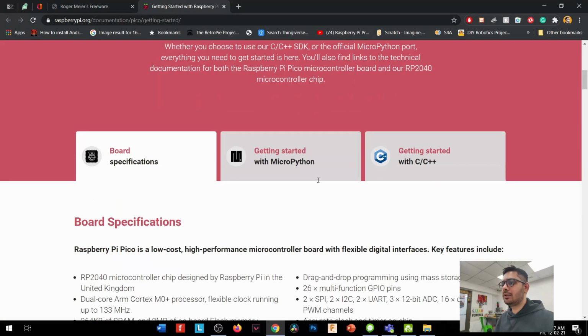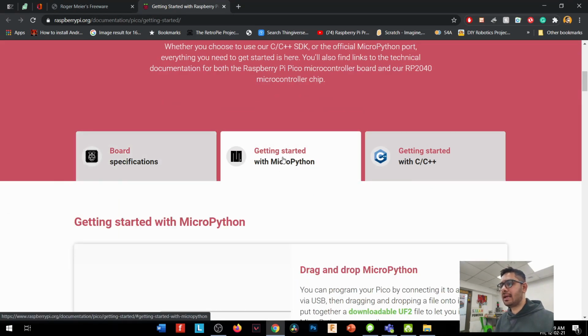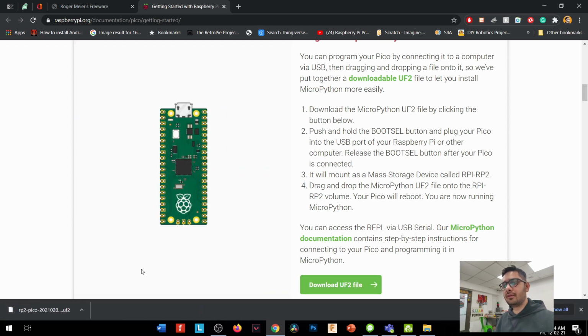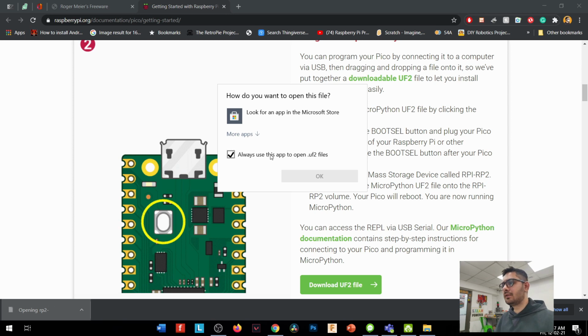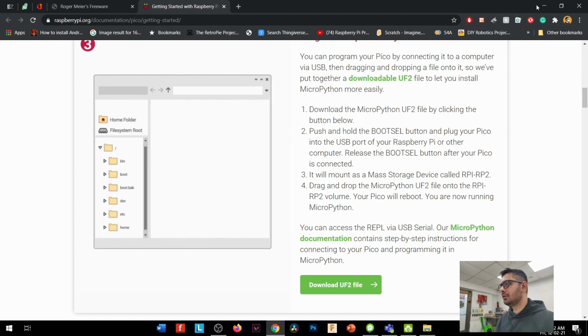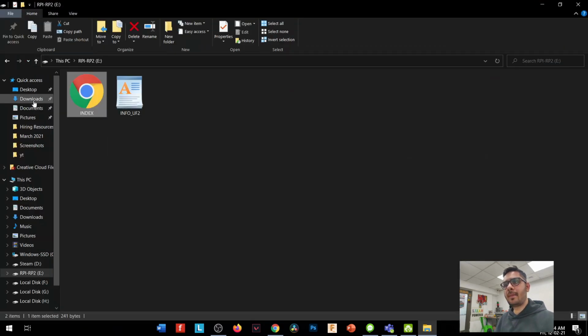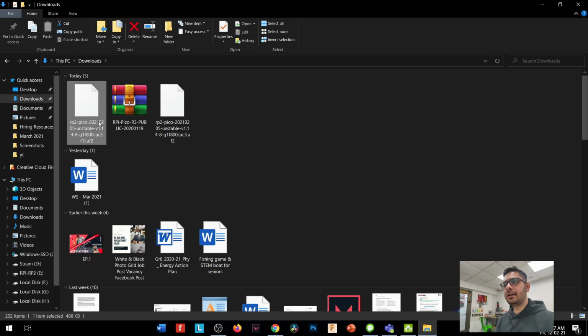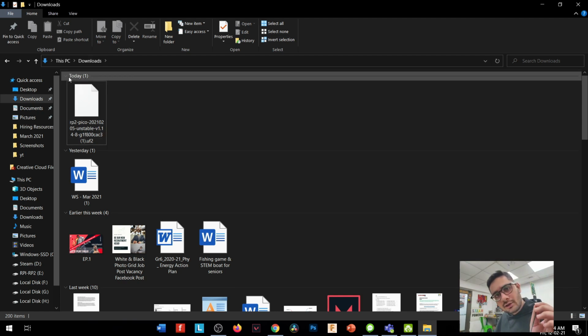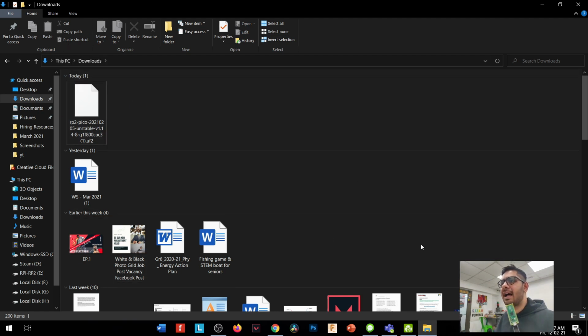So to install MicroPython, we will go to this tab, Getting Started with MicroPython, and we will download the UF2 file. And it's downloaded. So we don't actually want to open it, we just want to show it. Okay, so it's in the downloads folder. I'll go to the downloads folder, and here I have the UF2 file. To install MicroPython on the Raspberry Pi Pico, I will have to drag and drop this file inside the Raspberry Pi Pico directory.